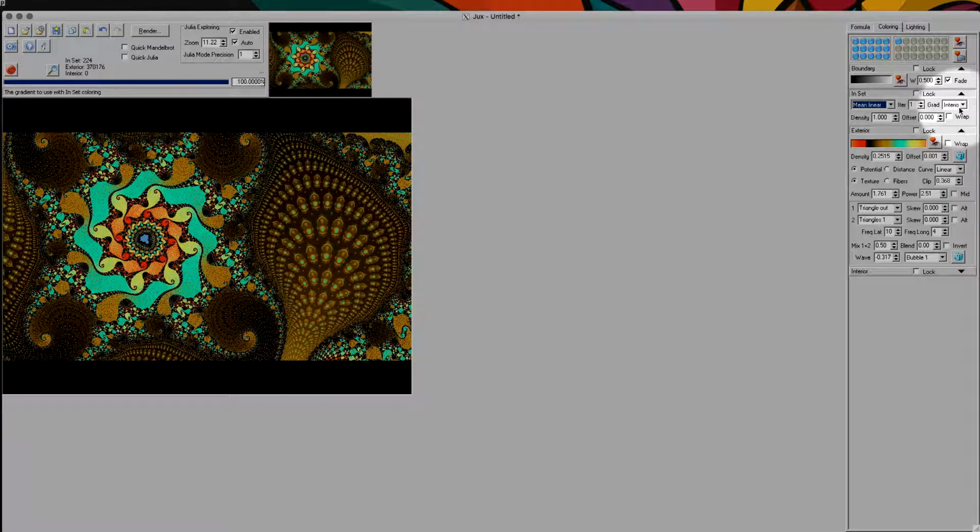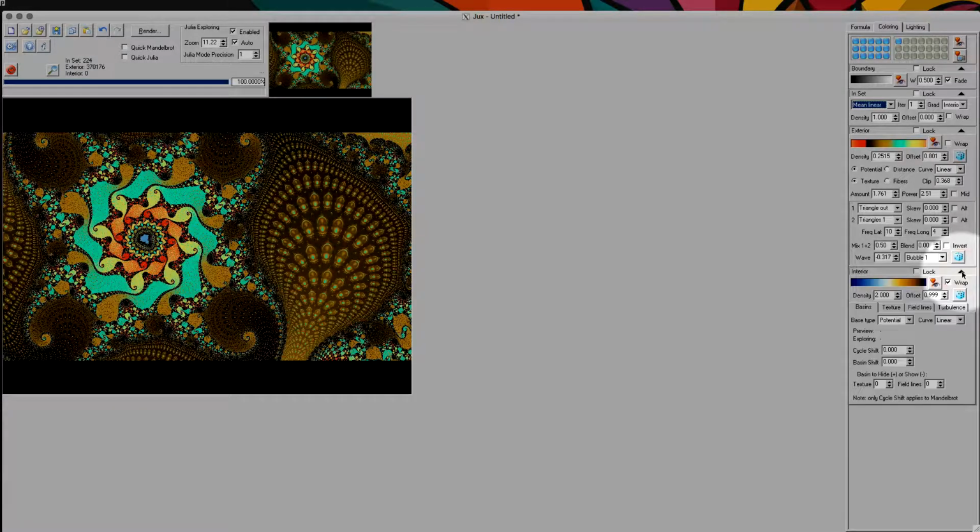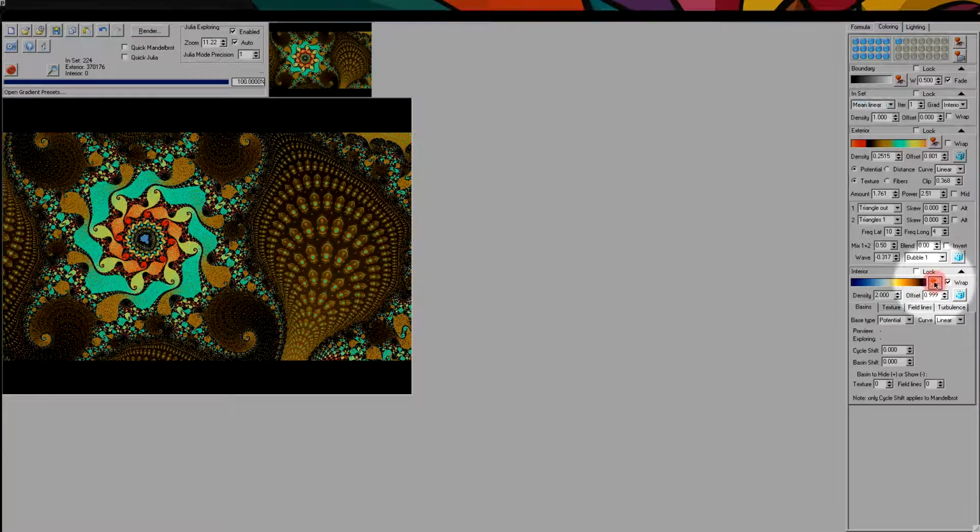I've got this set to interior, which is the interior coloring down here. With the Mandelbrot, there's not really a lot we're doing with the interior. All we can really do is change the color in this. With other fractals, you can shape, add form and texture to the interior. So what I want to do is toggle open the interior and change this gradient to my psychedelic one.